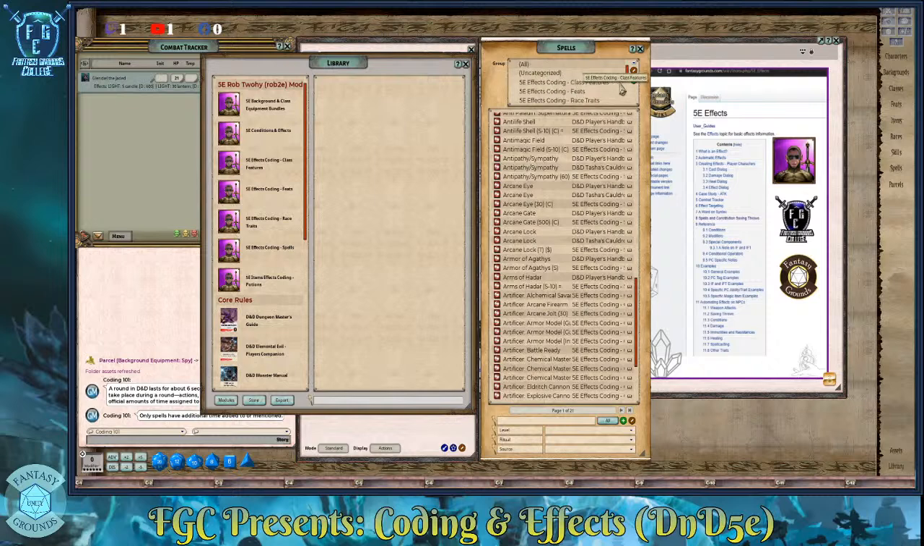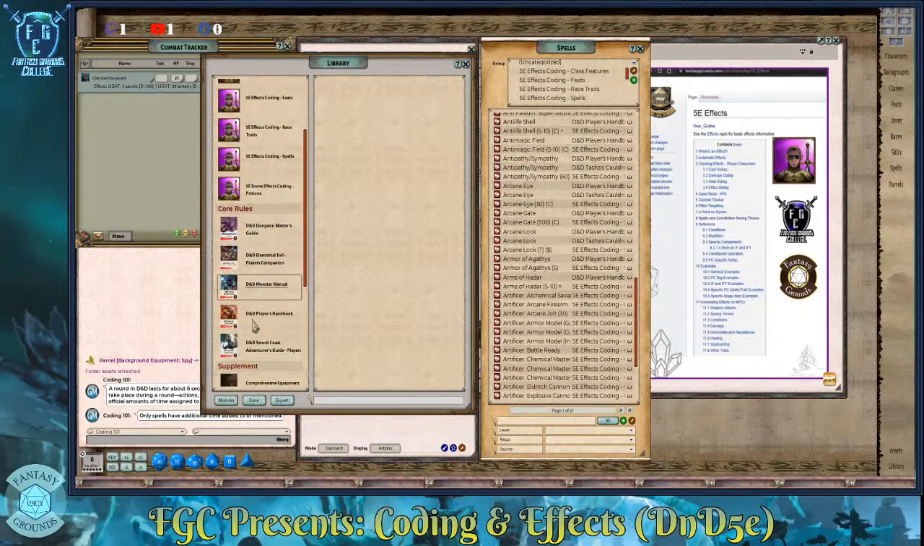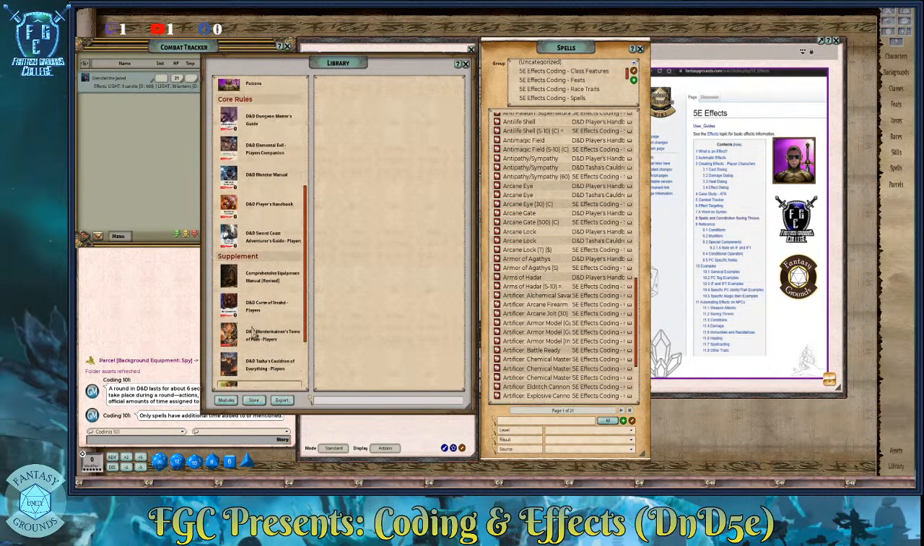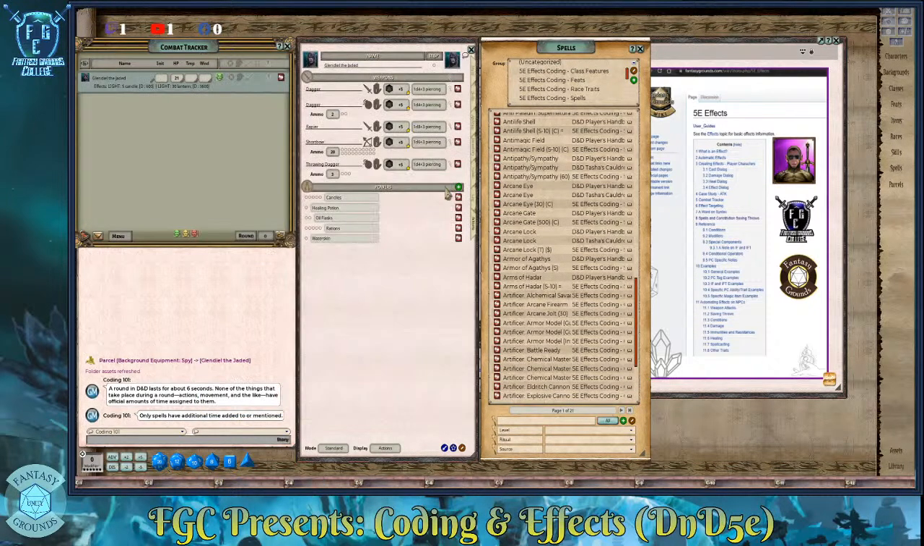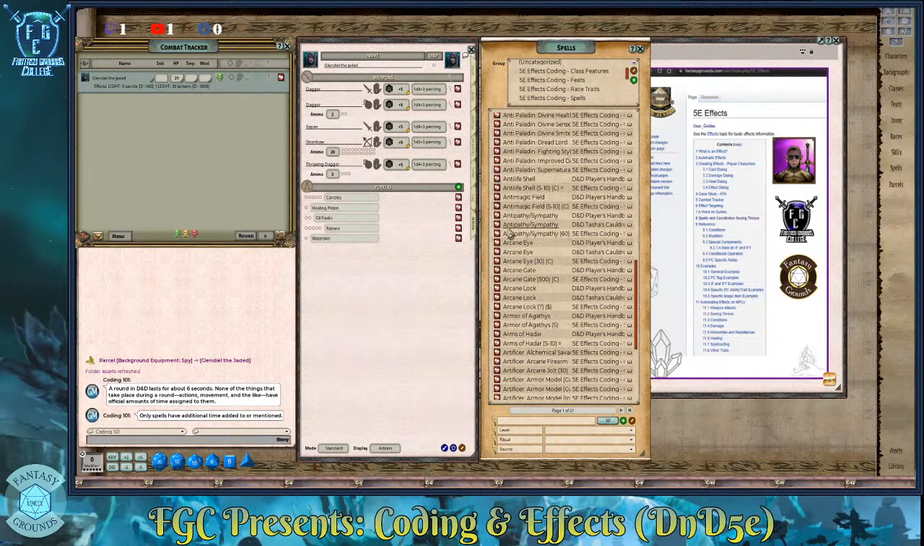So this 5e effects coding is 4 modules. You have class features, you have feats, you have race traits, you have spells. These are different groups. And these correspond to the modules here on the left. I also have a lot of the core modules loaded for character creation because I was actually building a character. So what I'm going to do is just kind of show you a few things.